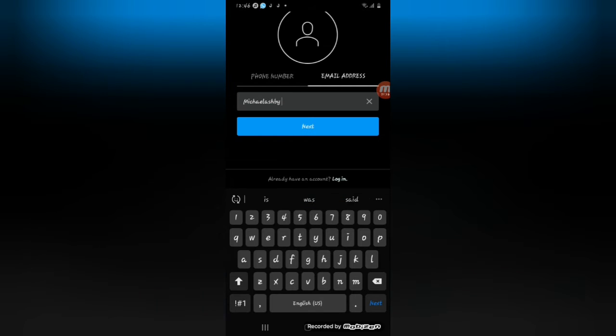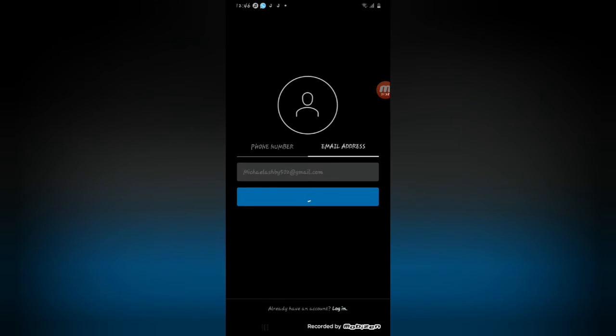I'm adding it in. Good, guys, I just added my email address there. You need to add your email address there. After you add your email address, guys, you need to press next.